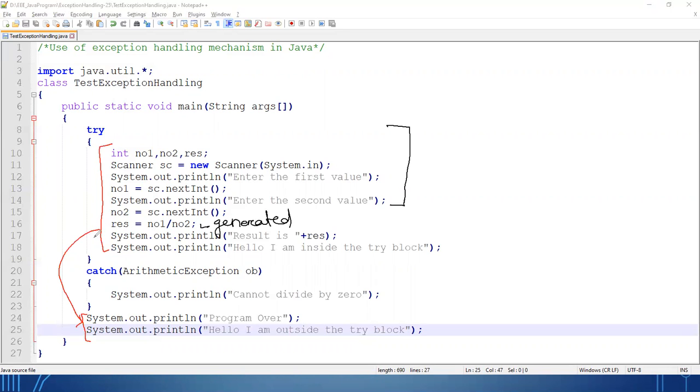Now the role of the catch block will come. Instantly the JVM will throw the object of the same type of exception that was generated and move to the catch block. So what will happen? The rest of the statements present inside the try block are not going to be executed. Clear? So the catch block will execute, and after that it will move outside the catch block and the rest of the statements will execute.